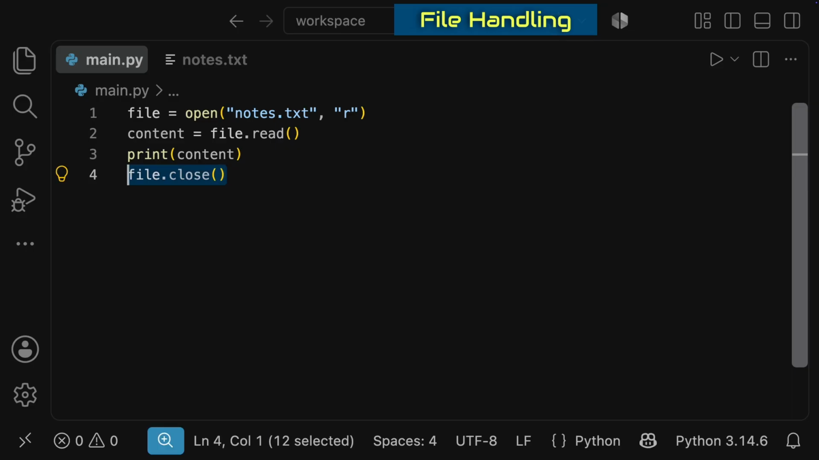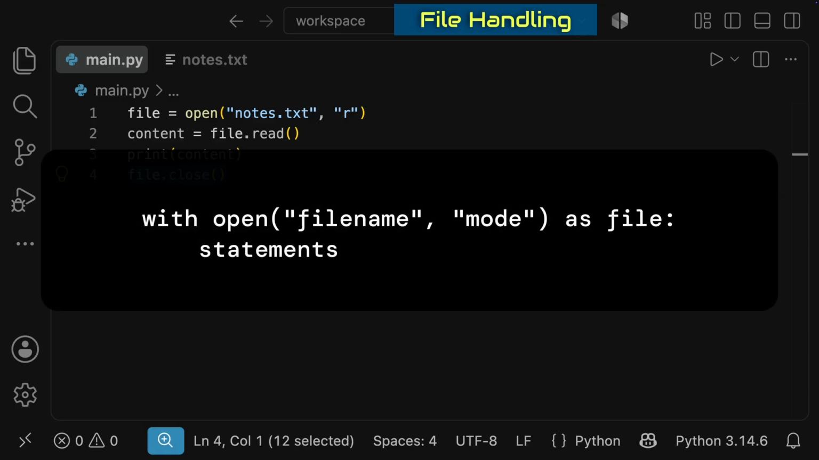Forgetting to close a file may not cause an immediate problem in a small program. However, closing files properly is an important programming practice. Python provides a better and safer way to work with files. We can use the with statement together with open. The general syntax is as follows.